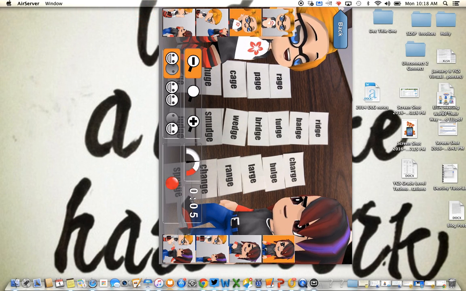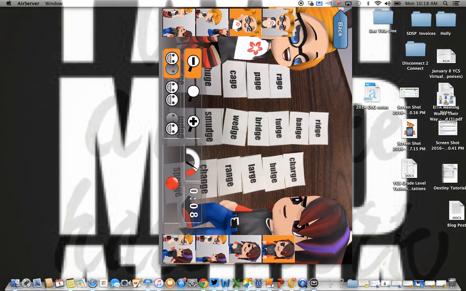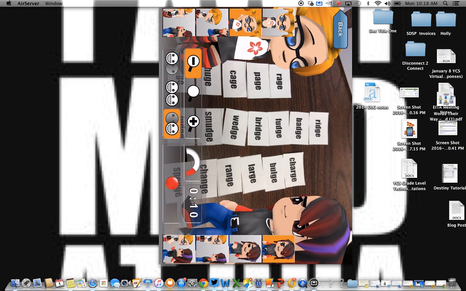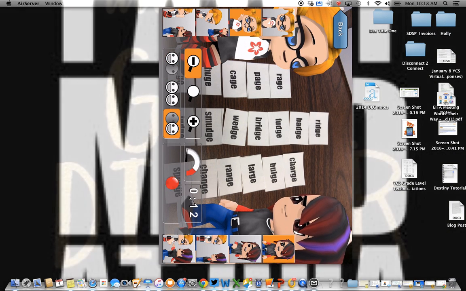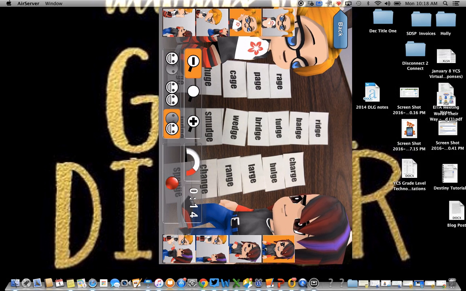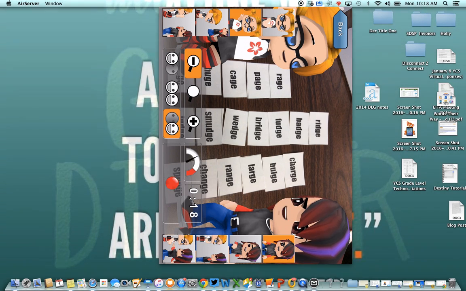Hello, we've been doing a word sort with the words that we're working on this week. Yes, you will see that our word sort is divided. We've divided our words into three different categories.